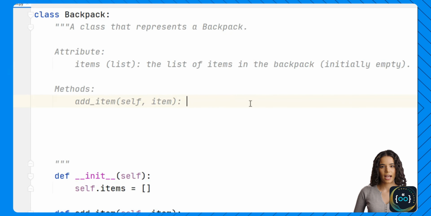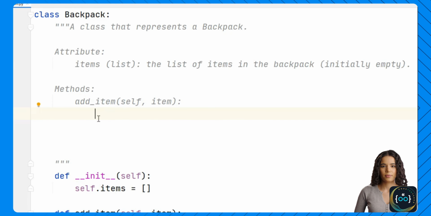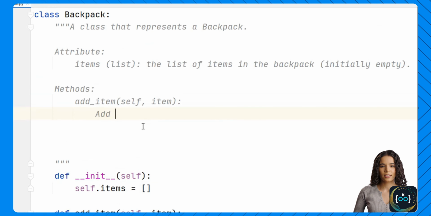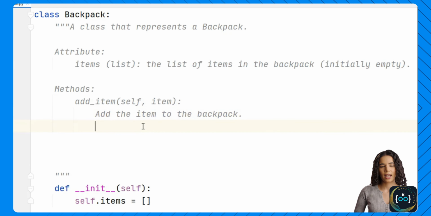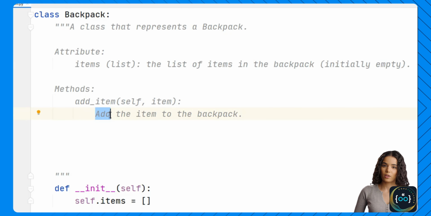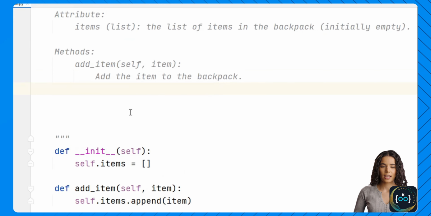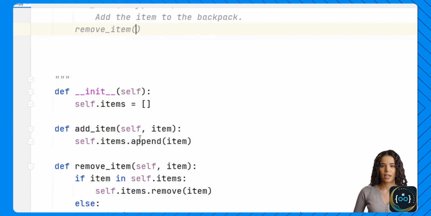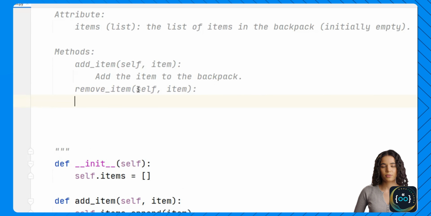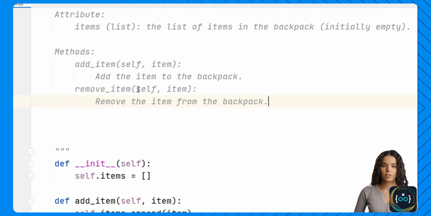and you may write the description right here on the same line, or you may write it on the next line indented, so we know that this description belongs to this method. Let's say that the purpose of this method is to add the item to the backpack. Okay? Like this. It's just a short description, and the documentation recommends writing the effect as a command, add. Then we have remove item. This method takes self and item as arguments. So we say self and item. Remove the item from the backpack.